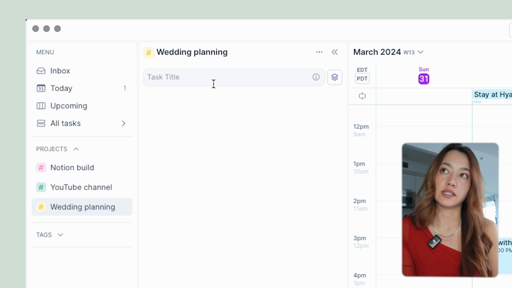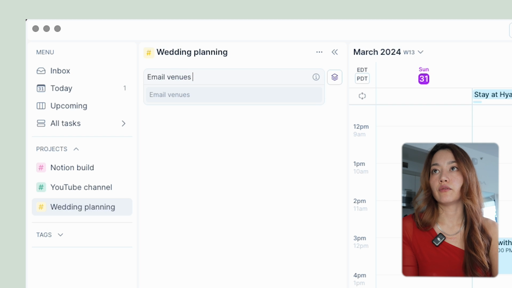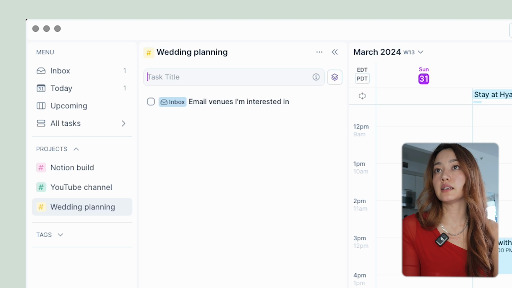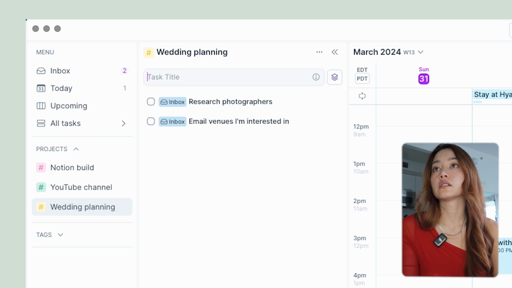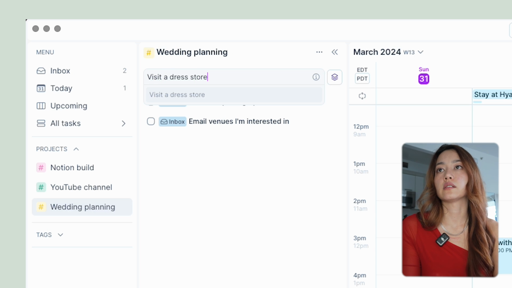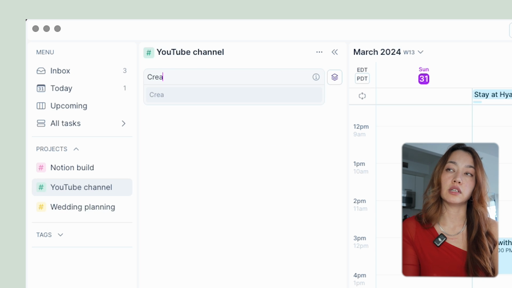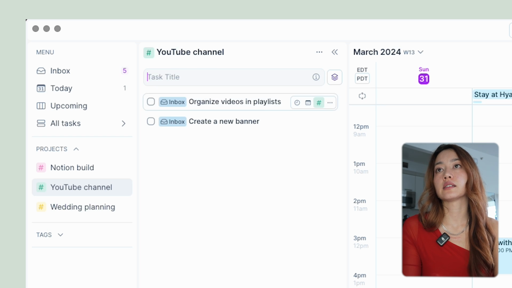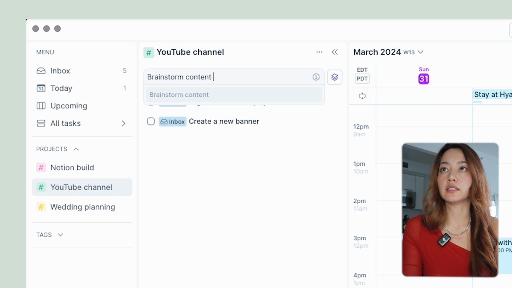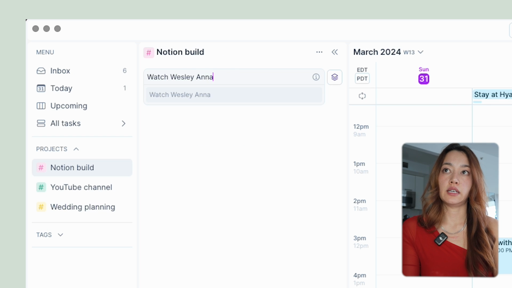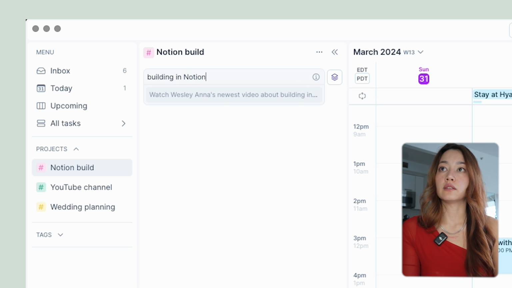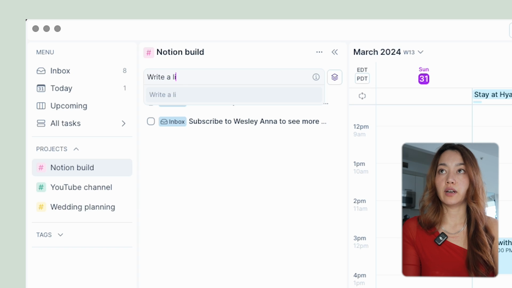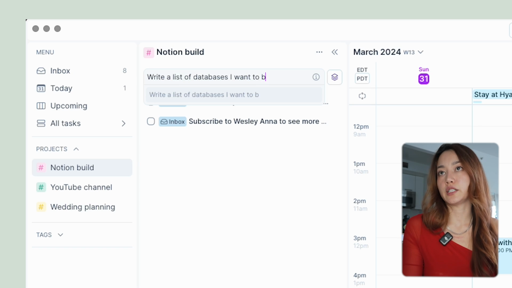For wedding planning, the next three steps: email venues I'm interested in, photographers, visit a dress store. Next things I want to do for my YouTube channel, maybe create a new banner, organize videos in playlists, and brainstorm content Q2. Watch Wesley Anna's newest video about building in Notion. Subscribe to Wesley Anna. Write a list of databases I want to build.